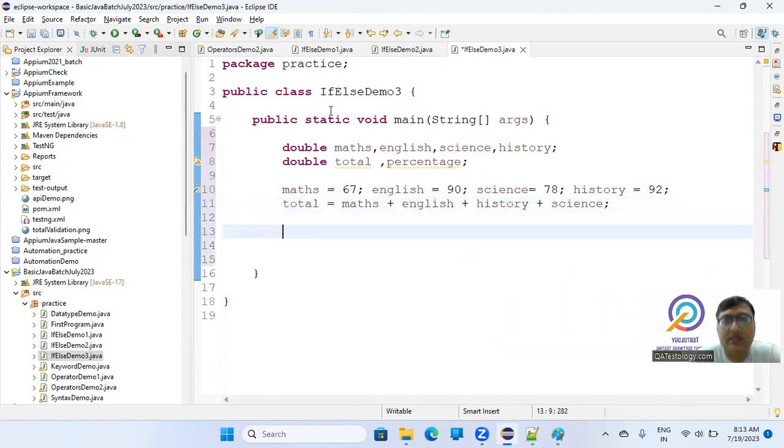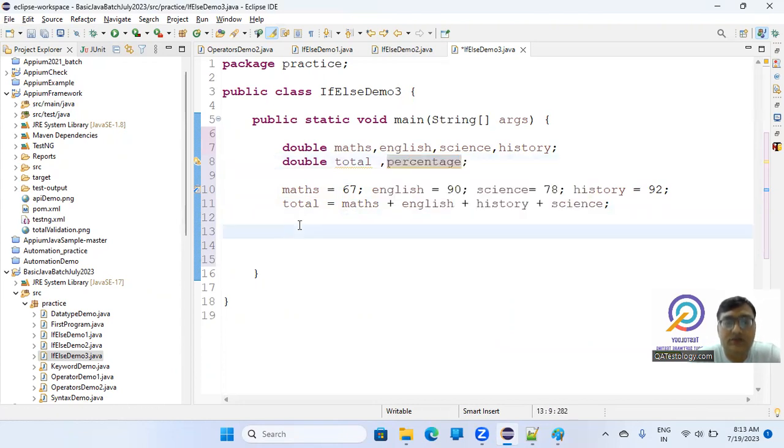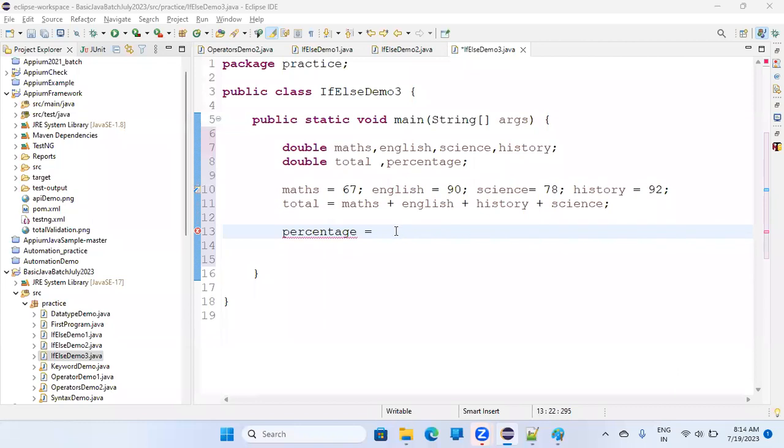Then how will you calculate the percentage? What is the formula? Can anybody suggest to me how to calculate the percentage? The formula is simple. Because you have already calculated total, it will be total divided by 400, because there are 4 subjects, right? And then multiplied by 100. That is the formula to calculate percentage.